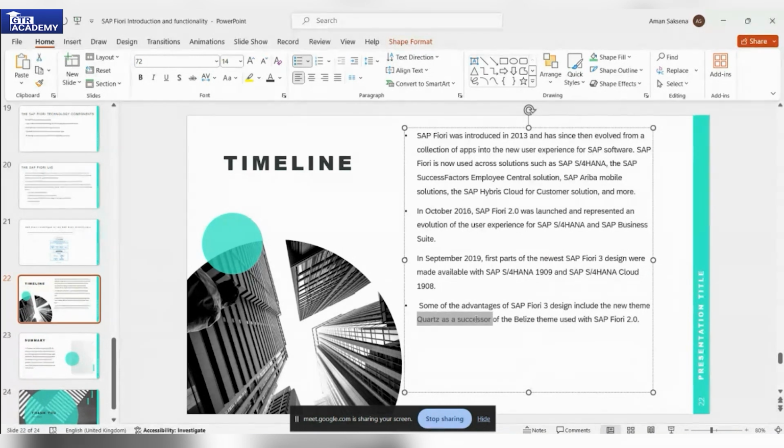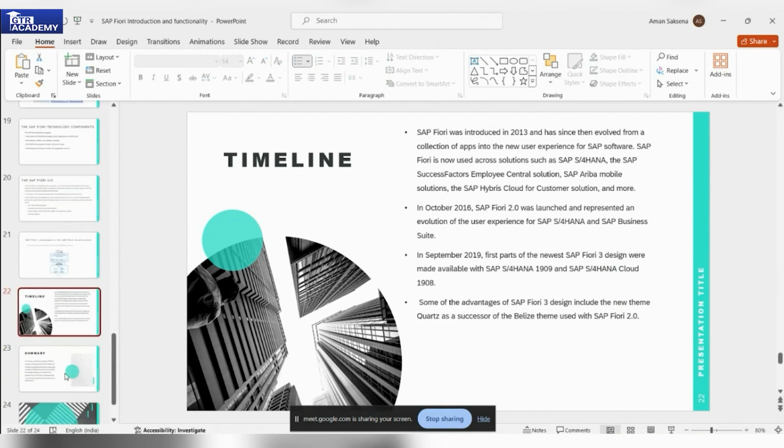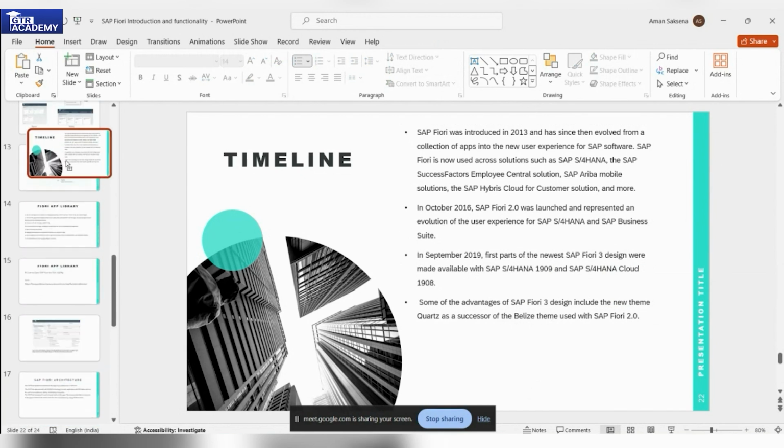Quartz is also a very good theme. It's a successor of Belize. Currently the setting was on Quartz, and I changed it to Belize. So these are some basic end user settings. Okay, let me shift this timeline to the start.